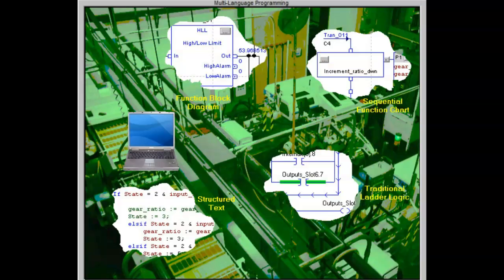With the release of version 11 of RSLogix 5000, the ControlLogix system became capable of being programmed using 4 languages. They are traditional ladder logic programming, sequential function chart programming, structured text programming, and function block diagram programming. This tutorial will cover only ladder logic programming.